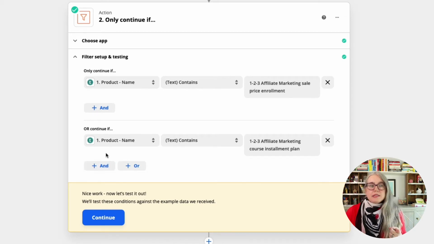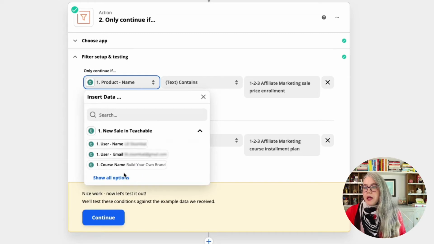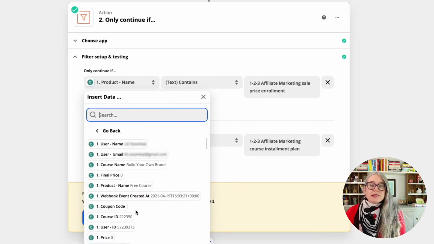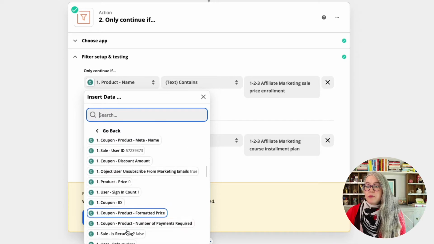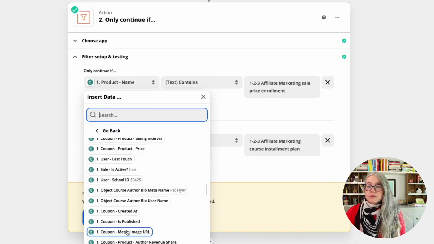To set up one of these, the first thing you do is find the data field from that test that you want to use. So let's click on this drop down and we'll click Show All Options. This lets you see all of the data fields that Teachable passed through to Zapier when that sale occurred. You can see I've got a lot of different things, and I can keep scrolling. I have access to a lot of data. Specifically, I want to filter for a couple of pricing plans, or as they're coming through here, they're called products. Let me show you what those are.